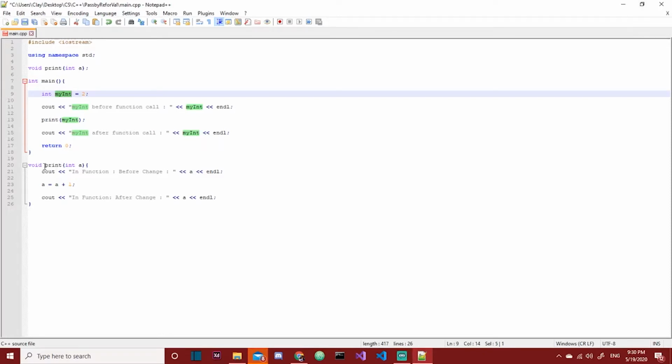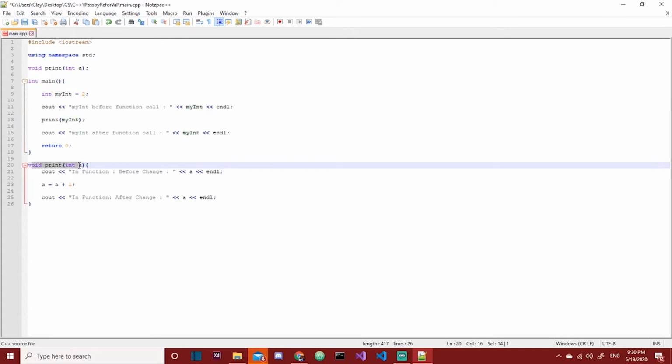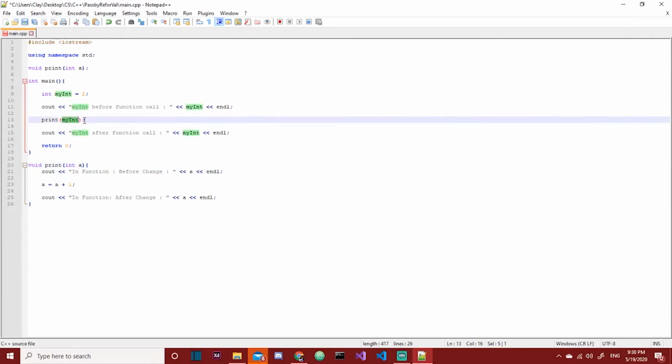We're going to be talking about passing by reference and passing by value to a function. And what I mean by this is when we have a function that has at least one parameter, then we're going to pass at least one argument when we call that function. So you can see that here.